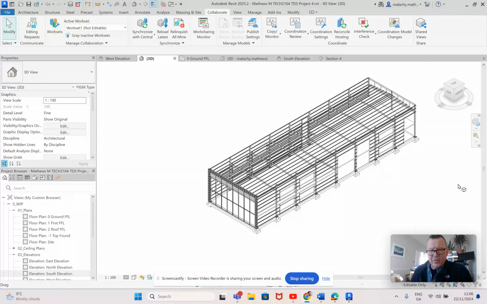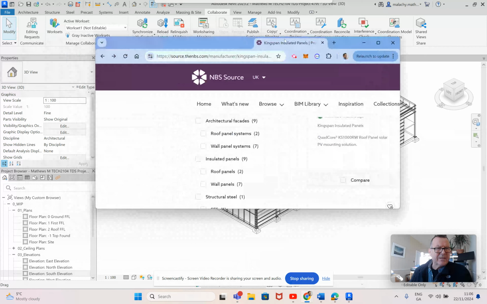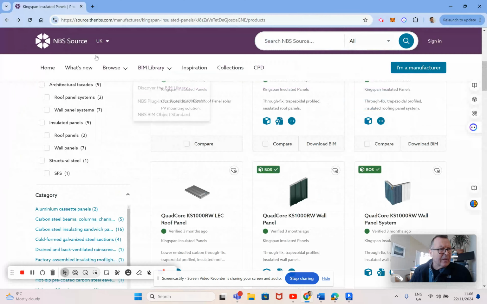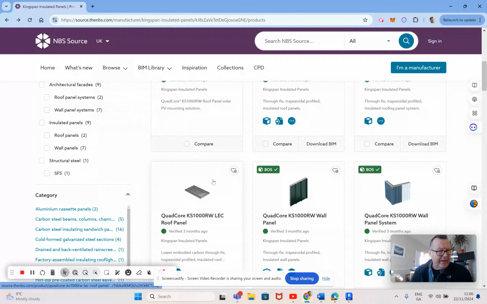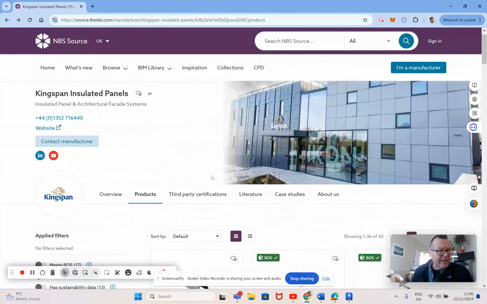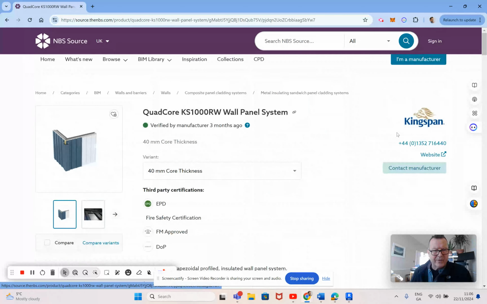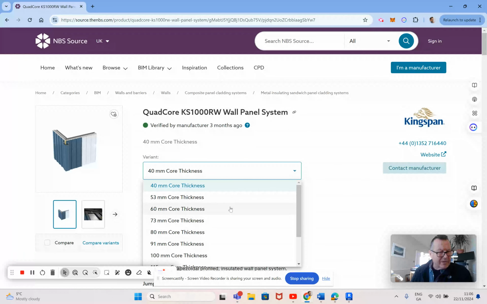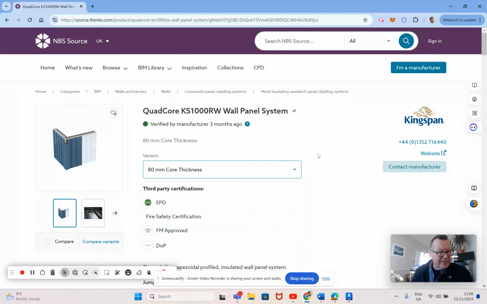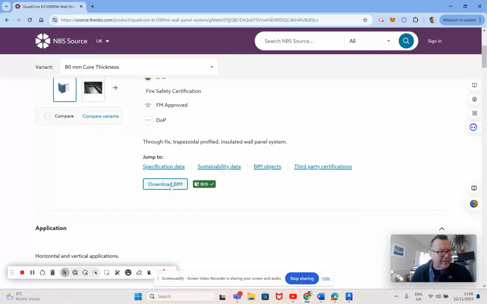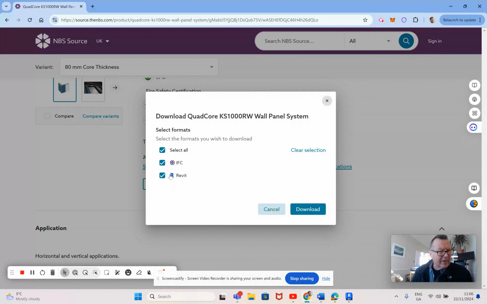Now I'm going to have a go at the walls here. I've gone into the NBS BIM library, NBS Source, and these are the Kingspan panels that they have. I'm going to use the Quadcore 1000 wall panel system, so I'm going to click into that. I want it at an 80mm thickness, and I want to download the BIM.